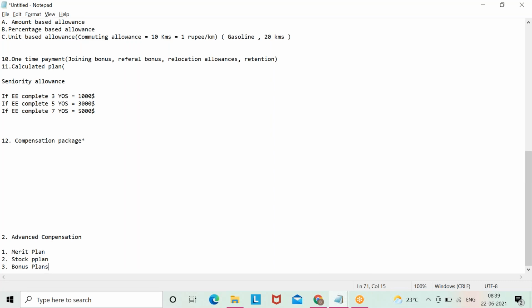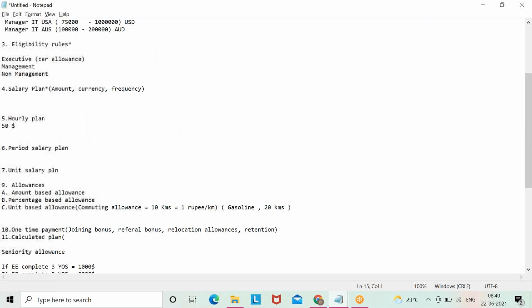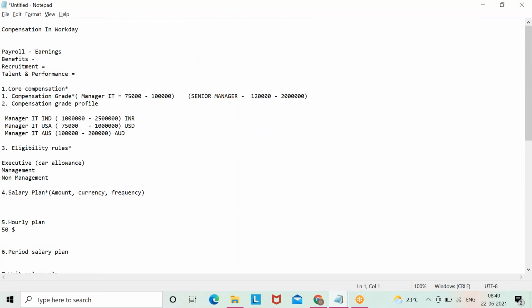So advanced compensation we're not going to discuss. This is a separate chapter, but however, I will give you 5 hours of recordings on this area. My humble request, go through core compensation first, then only move on to advanced compensation. The remaining core compensation we're going to discuss in detail in our tenant. Any questions here on core compensation?